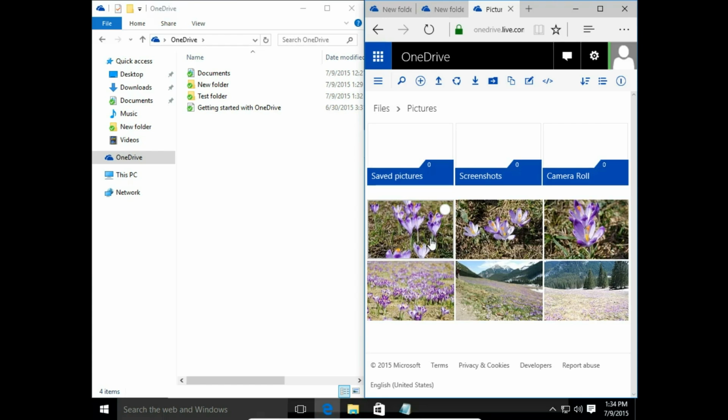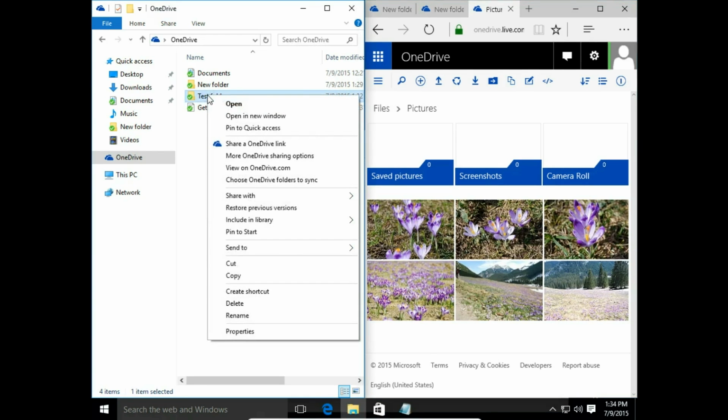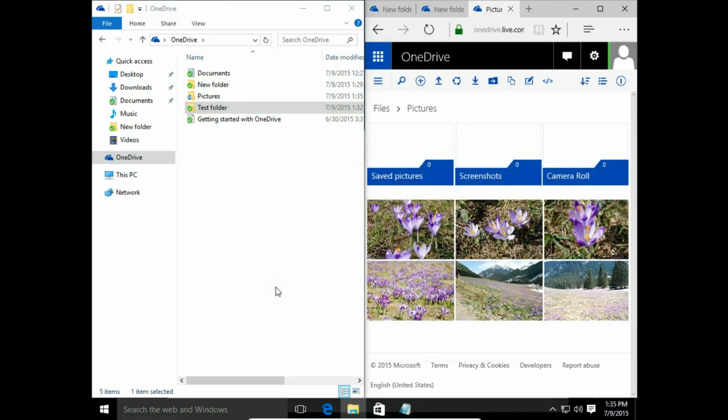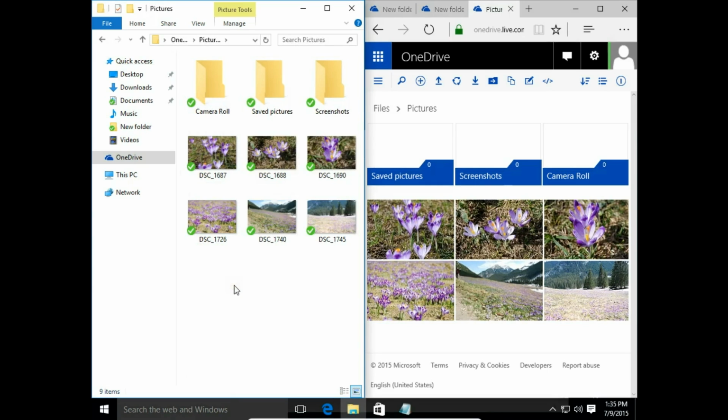If we change our mind, if we want to bring these pictures back to our machine, we need to do the same steps. Right click on the folders, choose OneDrive folders to sync, and select the pictures. Hit OK. After a while, it depends how many pictures we have, how big this folder is, because now OneDrive is sending all these pictures to our local machine, so it could take a while. After a few seconds, all these pictures appear again on our local machine. Let's open pictures. Yes, here they are.